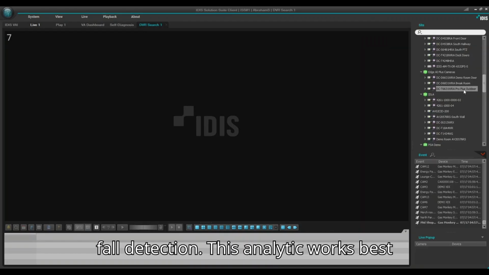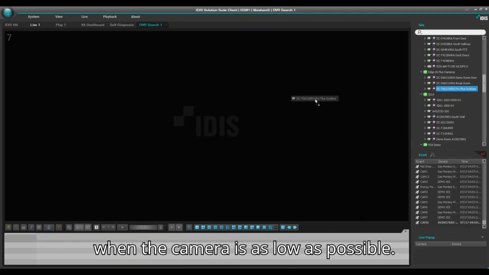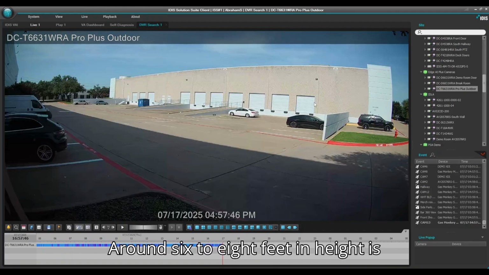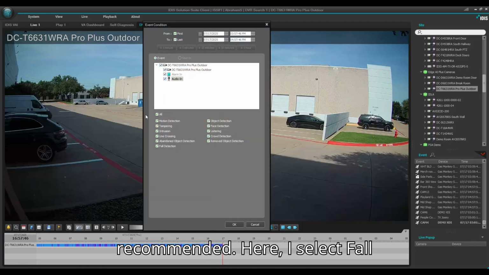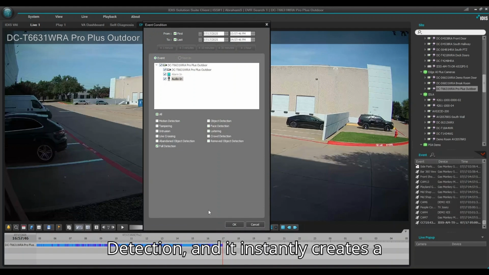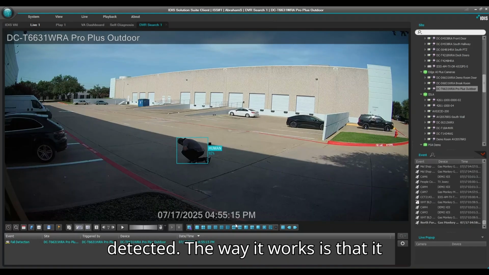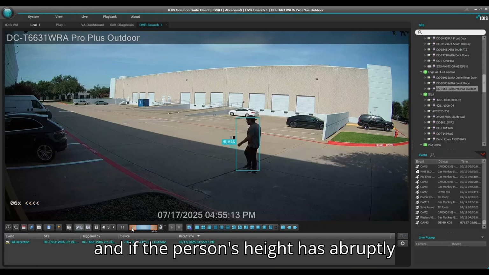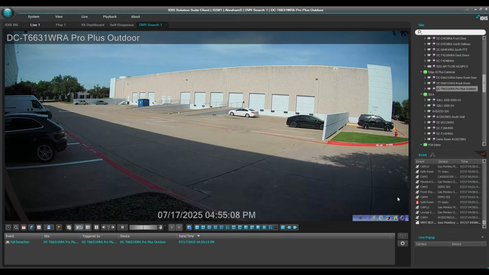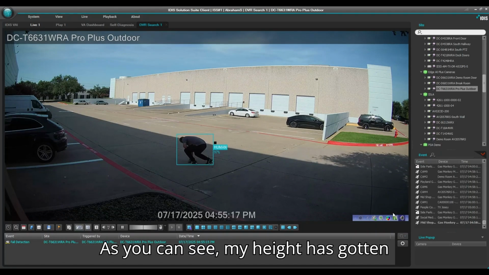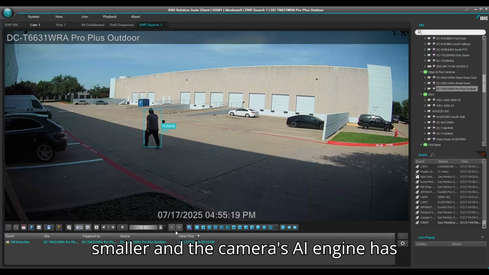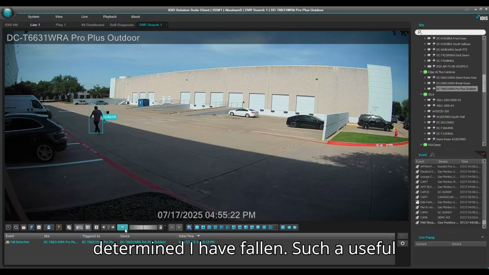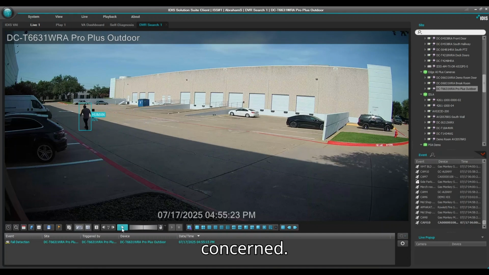Next, I'm going to demonstrate fall detection. This analytic works best when the camera is as low as possible. Around 6 to 8 feet in height is recommended. Here, I select fall detection, and it instantly creates a list of falls that the camera has detected. The way it works is that it determines the full stance of a person, and if the person's height has abruptly reduced, then the analytic is triggered. As you can see, my height has gotten smaller, and the camera's AI engine has determined I have fallen. Such a useful tool in areas where work falls are concerned.